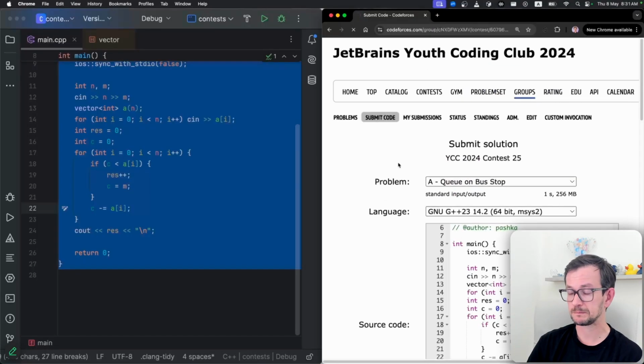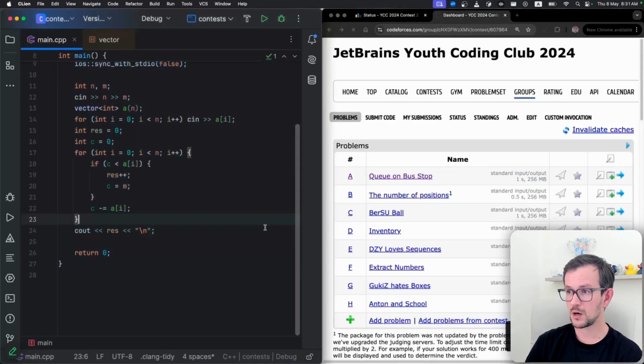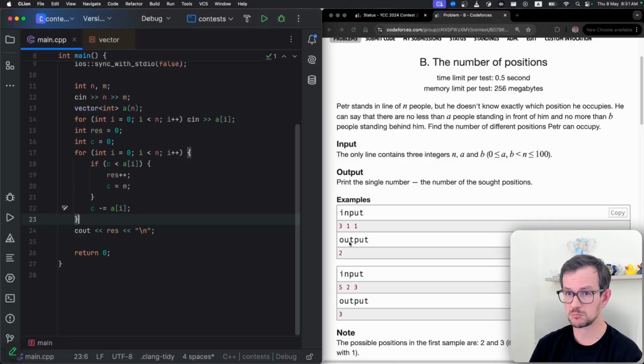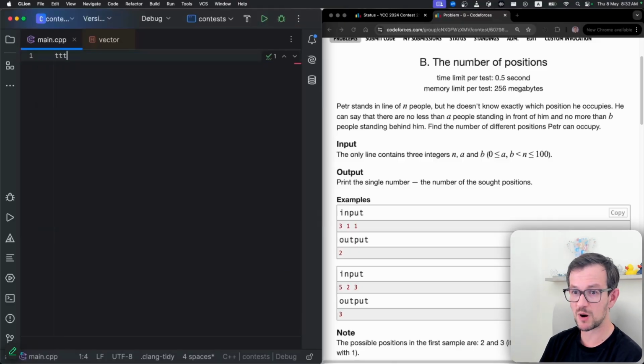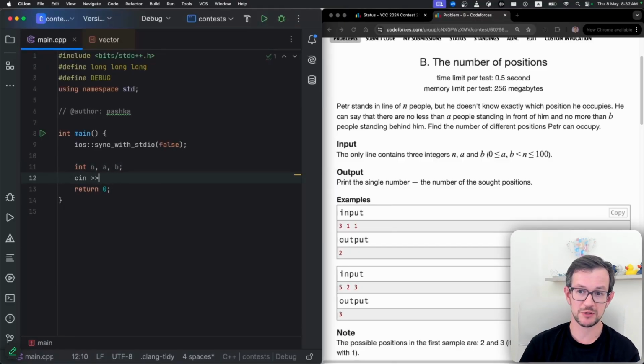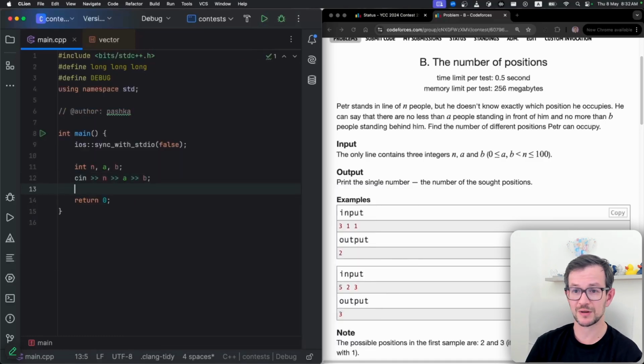Let's go to problem B. Problem B is also a very easy problem, but it's not about implementation, more about mathematical thinking. I try to solve this problem. Okay, first I misread the problem statement. That happens.